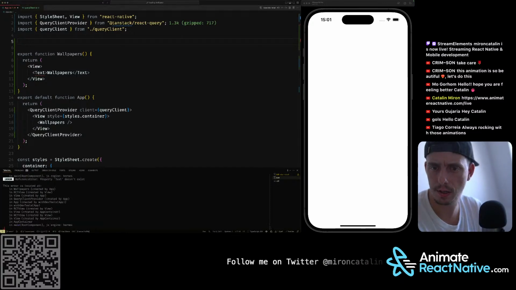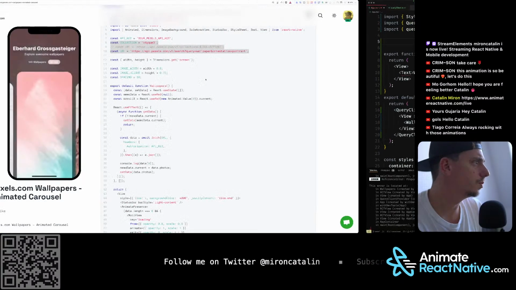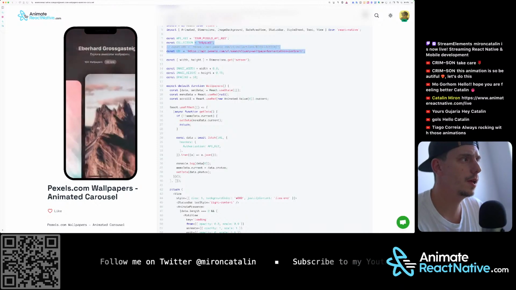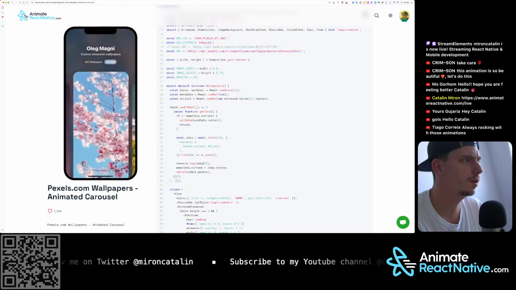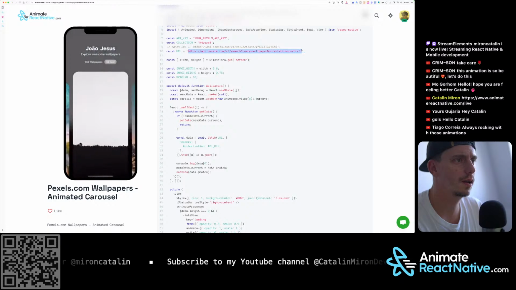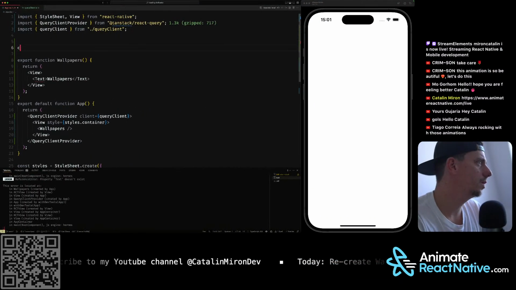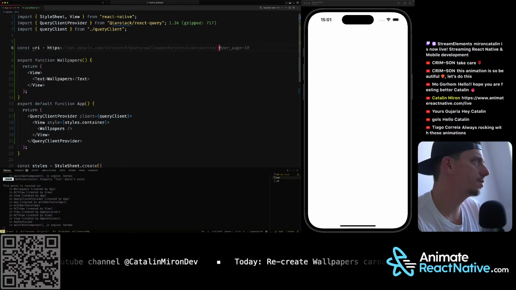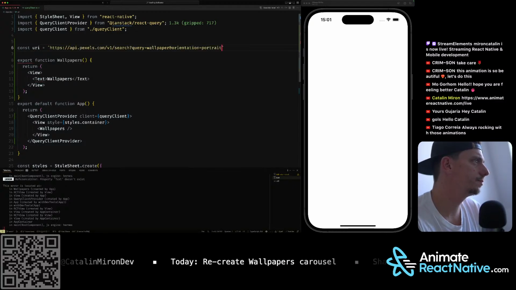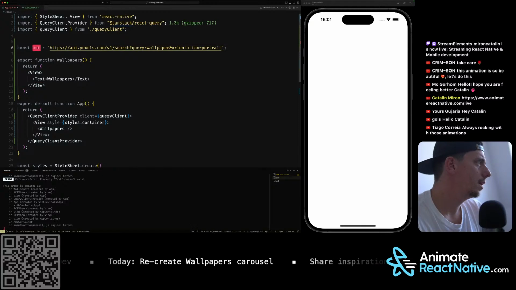paste the code. Where is the code? This is the code. This is the API, and this is the collection. Do I need a collection? No, not really. I'll just take those wallpapers. It's okay. So const URI is equal to, oops. Okay.